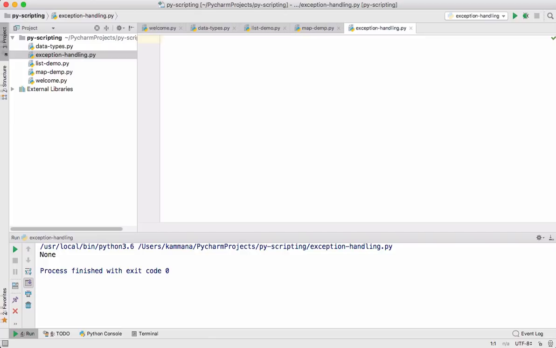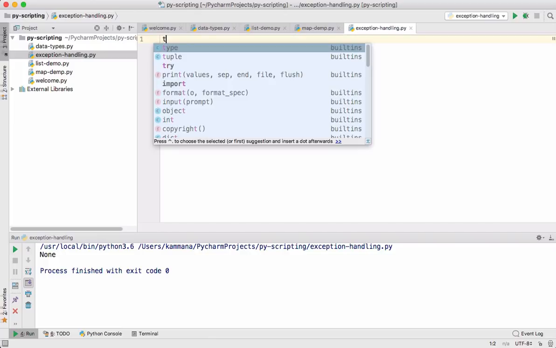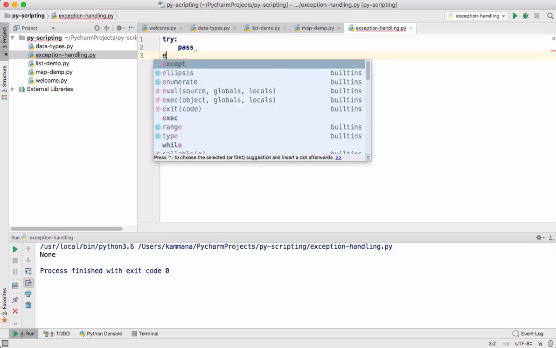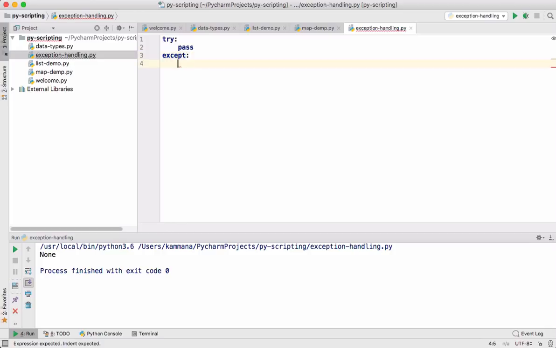Let's go through a few examples here. The basic structure looks like this. We have a try block, we generally have an except block, and we can also have a finally block. When you want to keep these blocks empty, we generally use the pass keyword in Python. Otherwise it can cause compile time errors for us. Okay, this is the basic structure of exception handling.